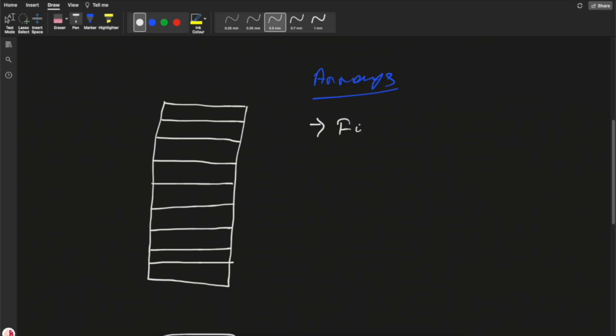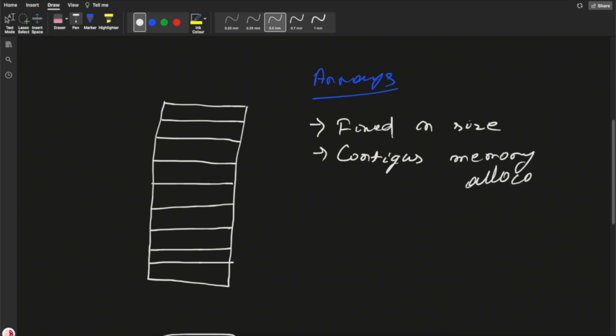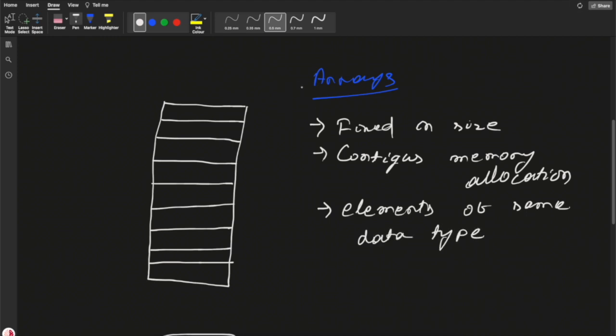So array is fixed in size. Then array stores memory in contiguous manner, contiguous memory allocation. And it stores elements of same data type, right? Elements of same data type.